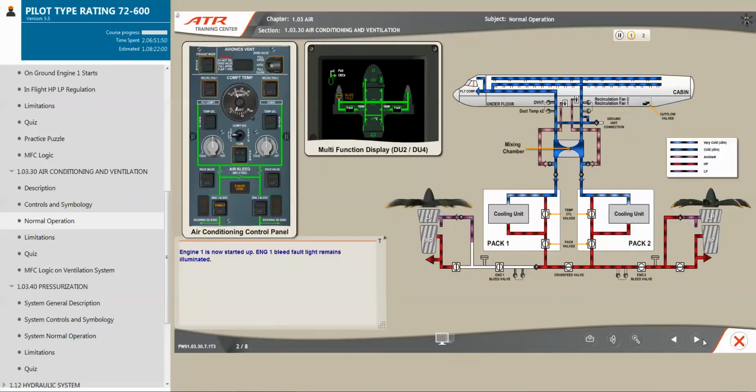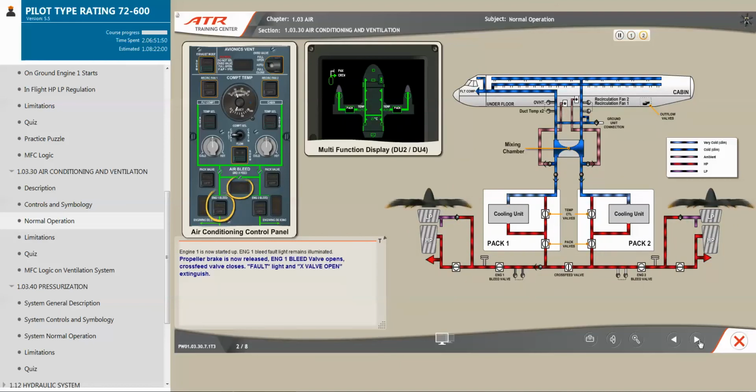Engine 1 is now started up. Engine 1 bleed fault light remains illuminated. Propeller brake is now released. Engine 1 bleed valve opens, crossfeed valve closes. Fault light and crossfeed valve open light extinguish.